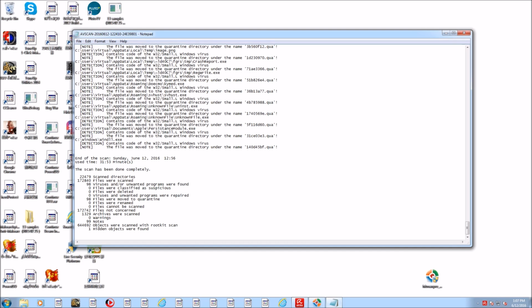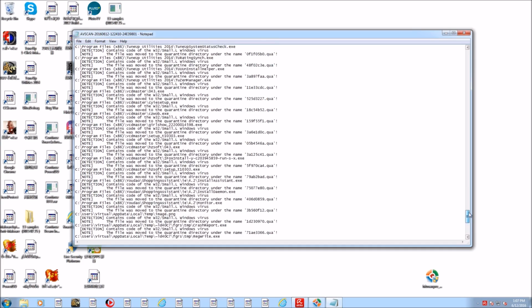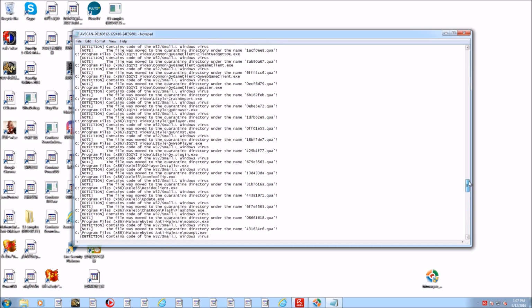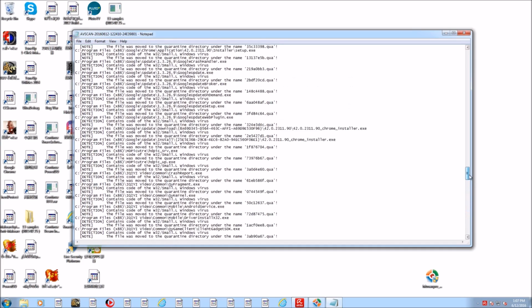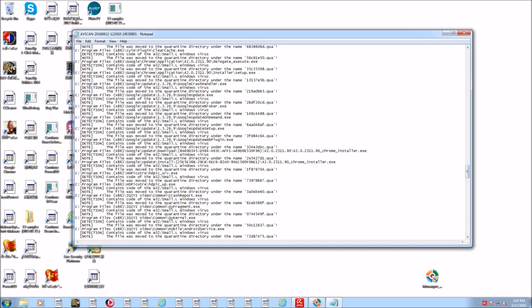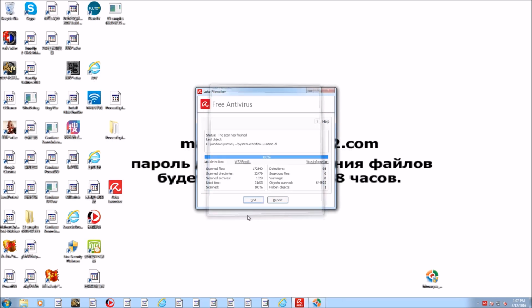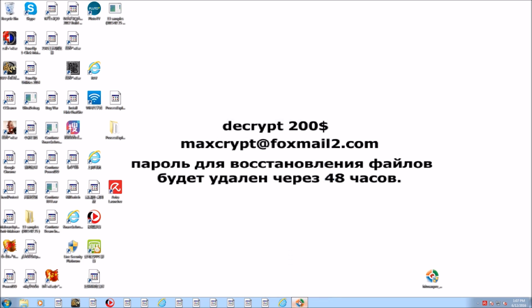I do have the log file here, so you can definitely see it is hard at work, and it did quarantine all of those objects. Yep, moved to quarantine, so that is good to go. We'll close that out, and that's all taken care of. It also found one hidden object too. So we'll end that.